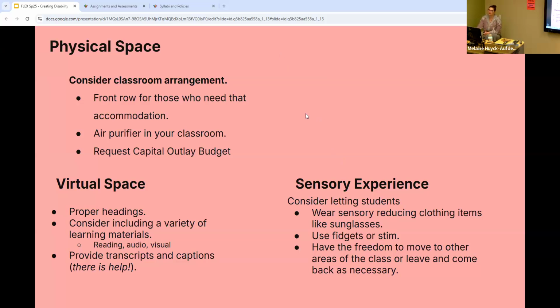Anyway, also consider air purifiers in your classrooms if you are worried about people bringing sicknesses. You can request that through the capital outlay budget or perhaps the health and safety committee.